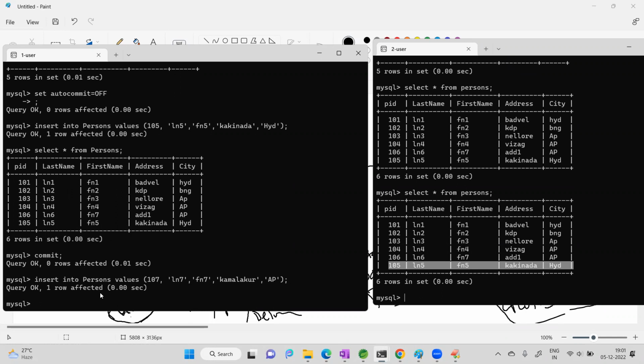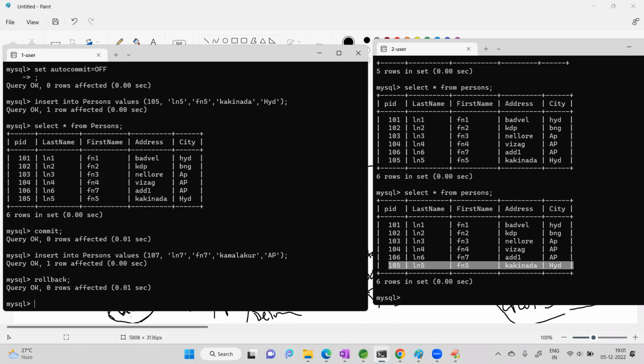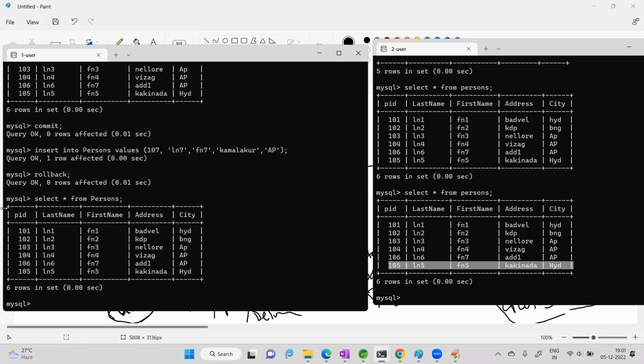Maybe user 1 feels that, okay, that should not happen. This insert query is not correct, the data is not correct. I want to roll back. Instead of commit, he has to execute rollback. That means the last command should not be executed. That should fail. It will roll back. That means the previous data will come as it is, 6 rows only.